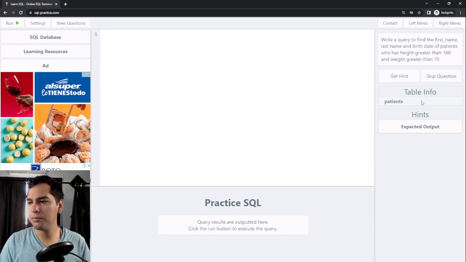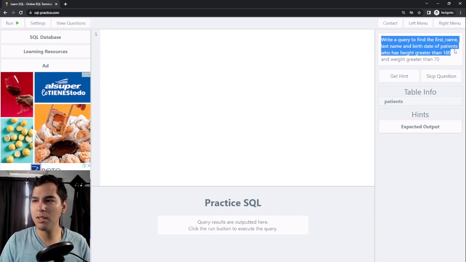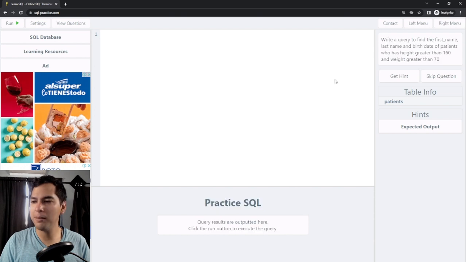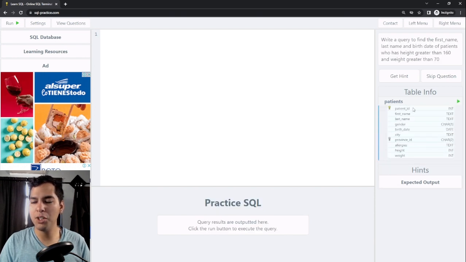Okay, so here we have: write a query to find the first name, last name, and birth date of patients who have height greater than 160 and weight greater than 70. This is the question we need to understand first before solving this problem. Also, we have a patients table which has information about patients like first name, last name, gender, height and weight, etc. And we have our first hint, which is the expected output.